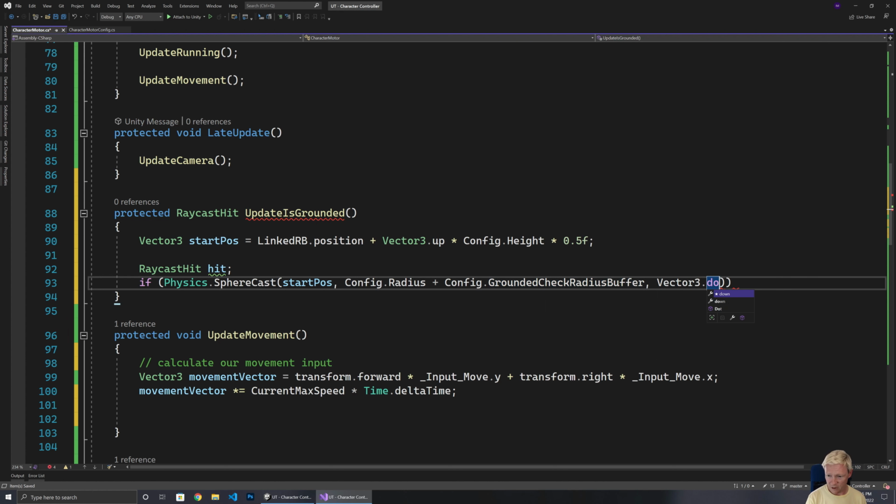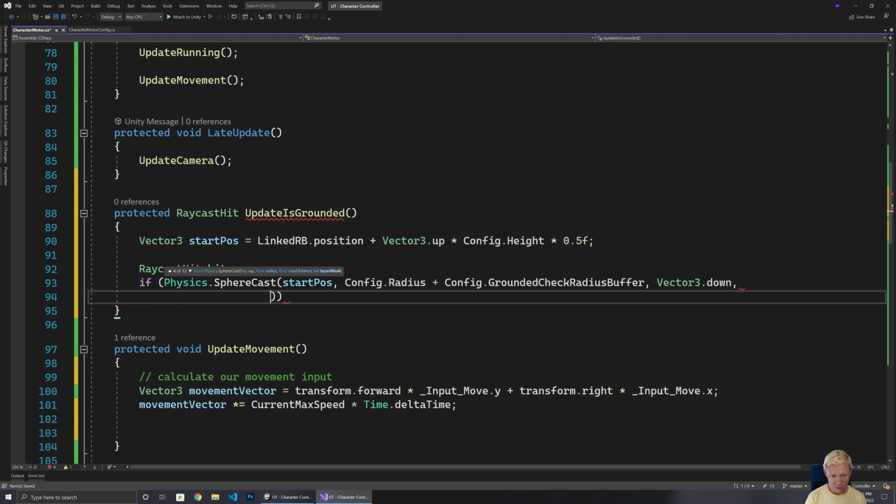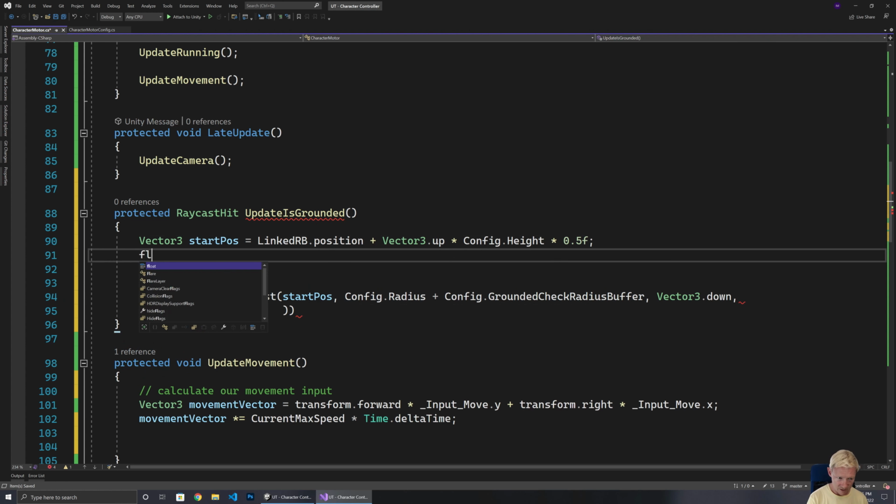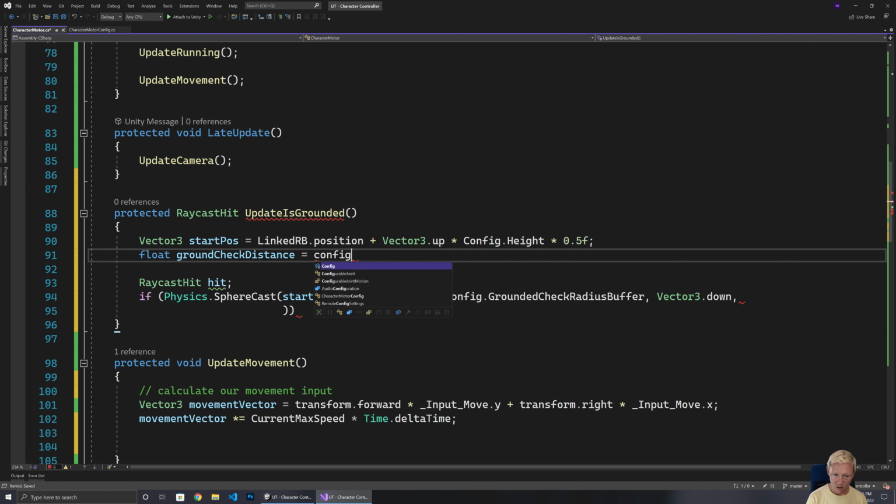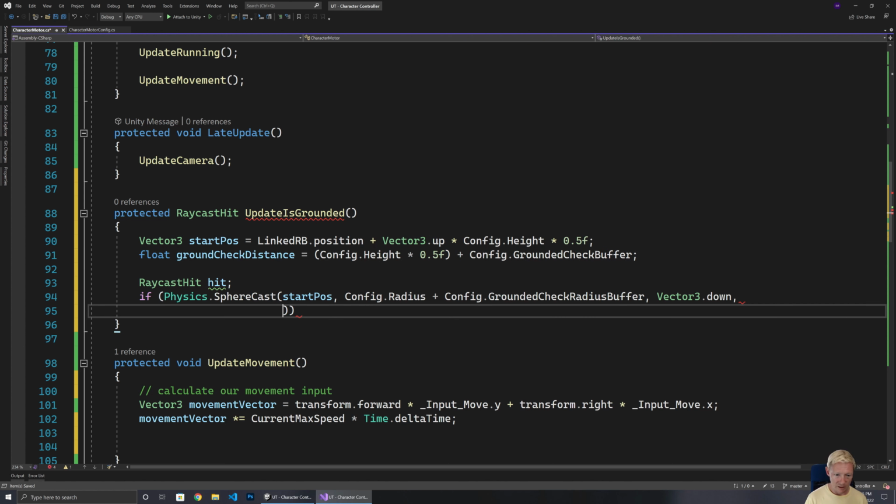So this is Vector3.down. Then finally, we want to be telling it the distance that it's checking. So the ground check distance. So ground check distance is going to be config height plus config ground check buffer. Now we actually can just use height by 0.5. Don't need the full height there. That gives us our ground check distance.